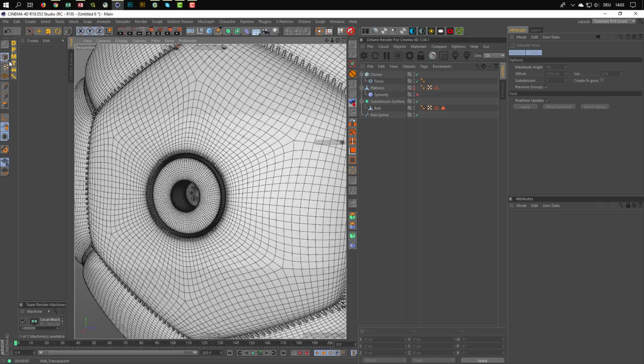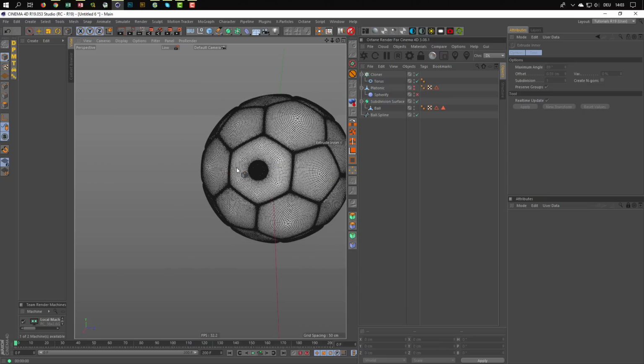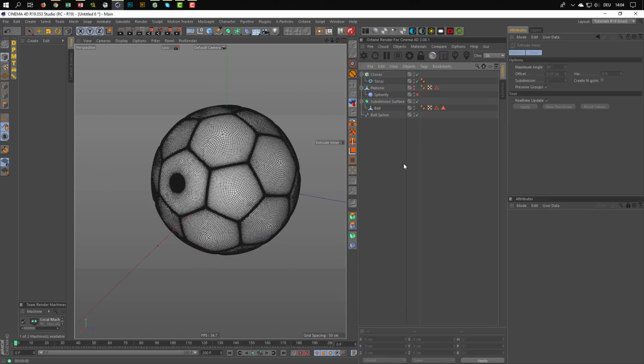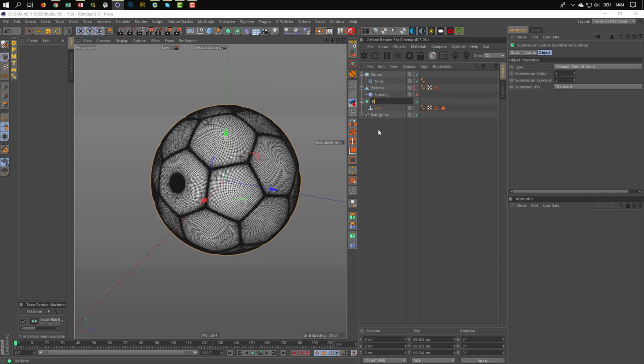We have a nice soccer ball. And now we know how to do a soccer ball too. And this I had not planned. So, okay, this is our ball here.